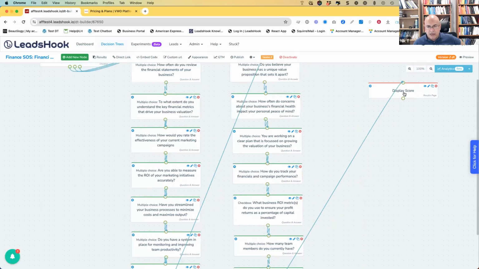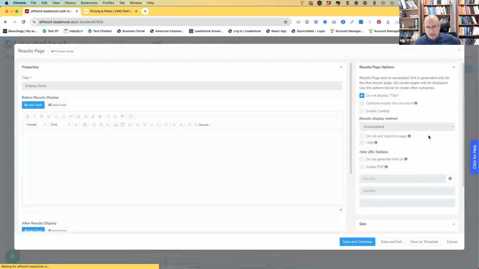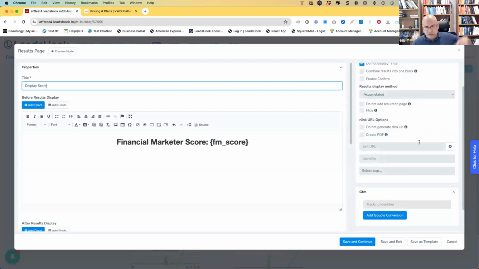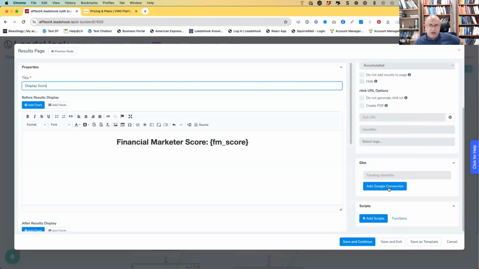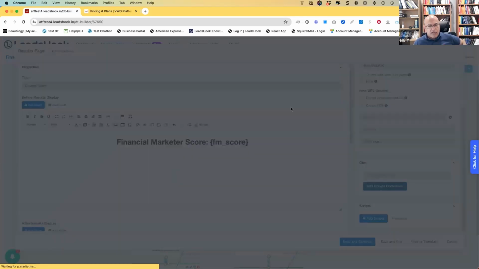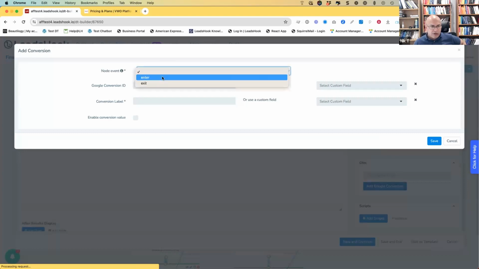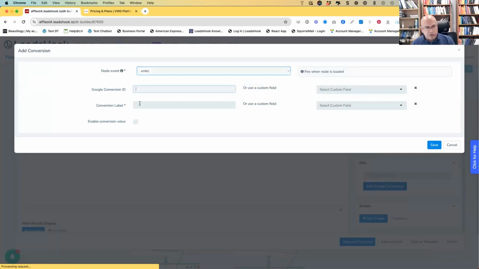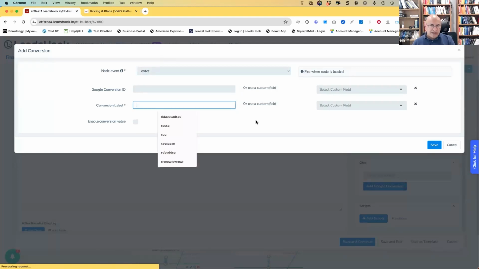Let's say I come onto the page and now I want to set up my conversion. That's sitting right on the last node here, your thank you page, or wherever you want to set it up. You don't have to do it there. You're going to see this little thing pop up saying add Google conversion. I'm going to tick that, add it on entry. In this case, put in your conversion ID and your label. Now there can be custom fields as well.